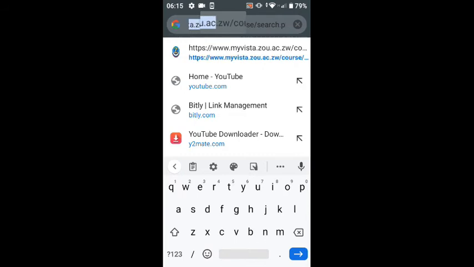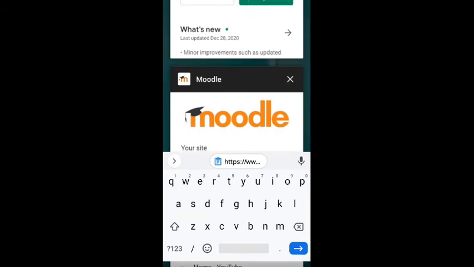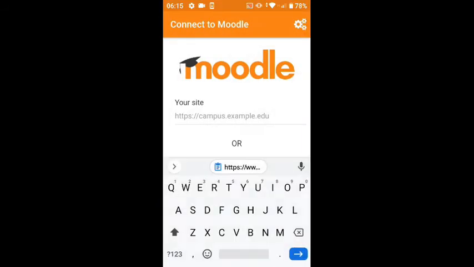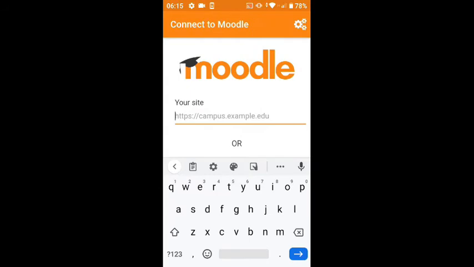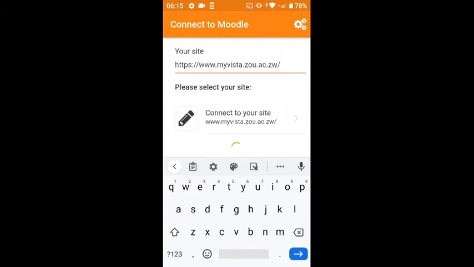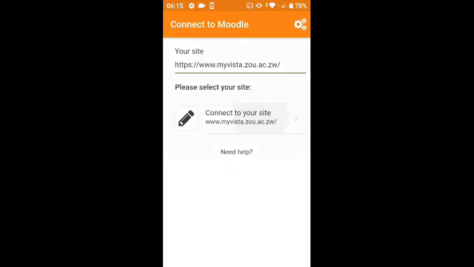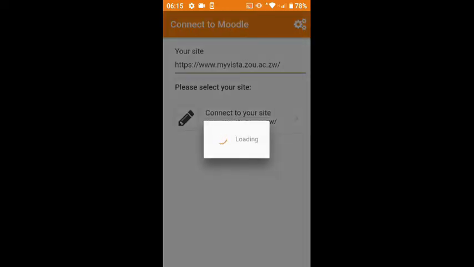We need to copy this part only. You can either copy the whole part, but I prefer this one. Then we'll go back to the application. Then we have to paste the link, that's www.myvista.zoho.ac.zw. We have got to connect to the site.